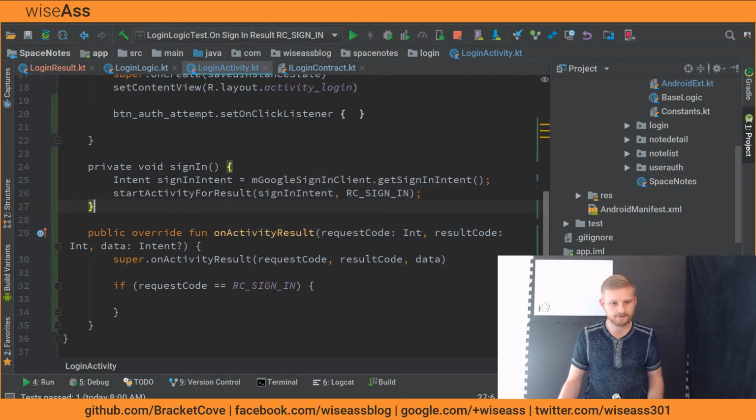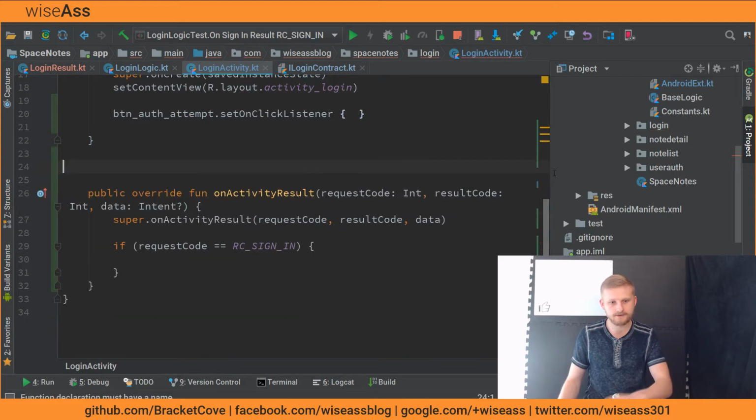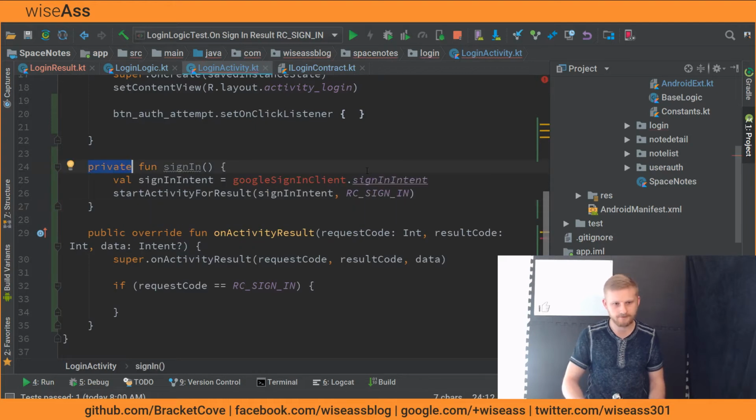Oh, I gotta stop grabbing the Java. Let's try that again. Okay, auth, and there we go. And that cannot be a private function. Okay, so let me just comment this out.